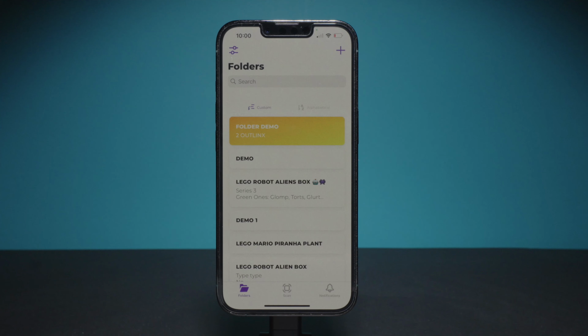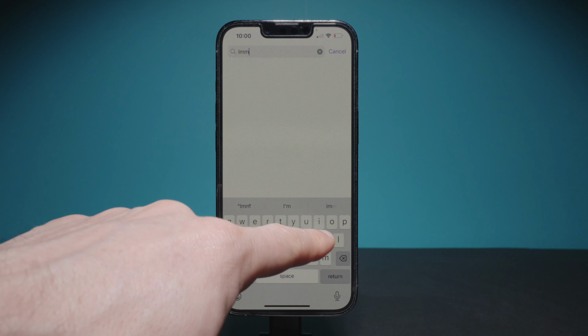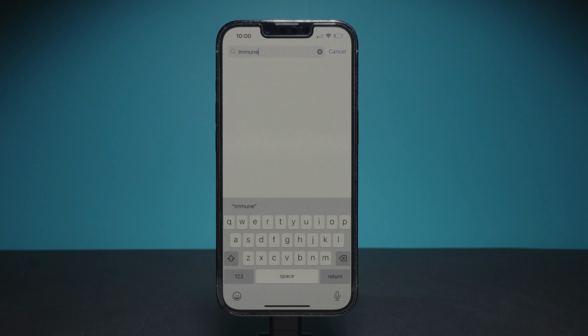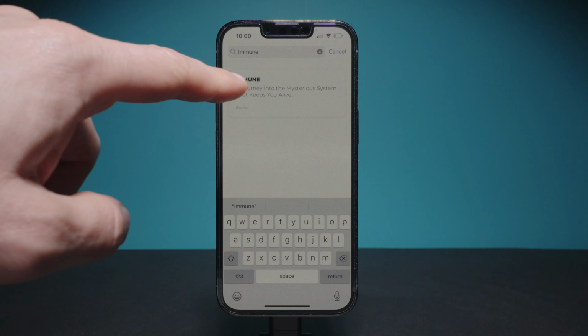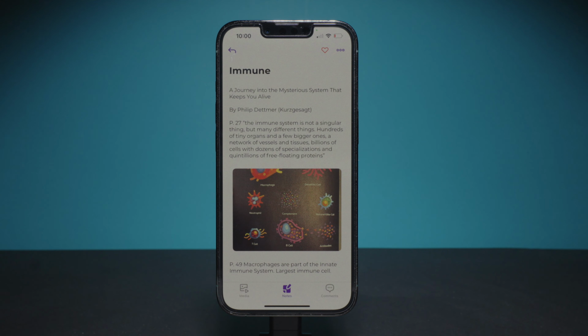And say you have an Outlinx page, you know it has some information that you're looking for, you're nowhere near the QR that you know it's linked to, and you can't remember what page it's on. Well, in those cases, you could search for it. The search tool is located at the top of the folders list. Just start typing, and it'll search for any page that contains that keyword. So here's a page I created for the book Immune. You could tap on that item to open up that Outlinx page.